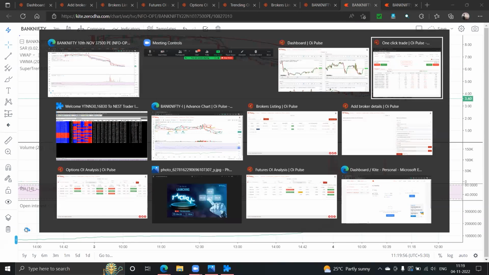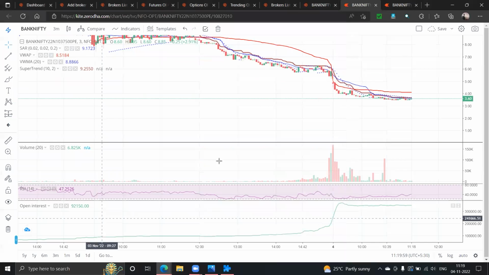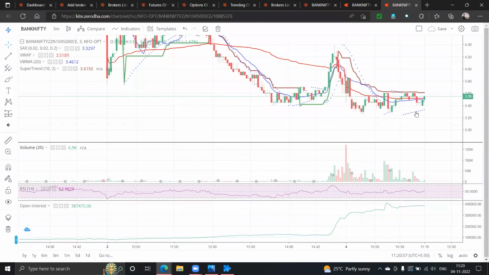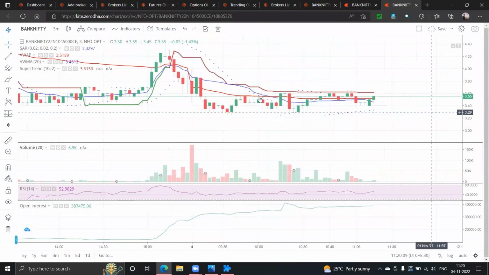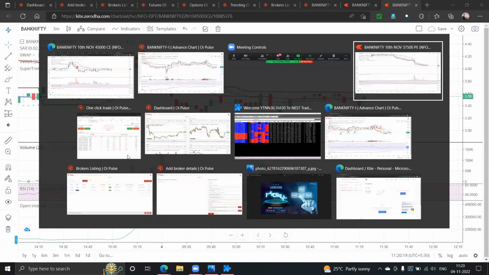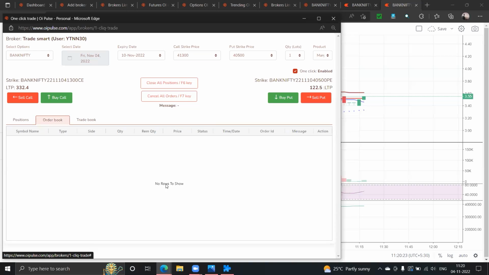The quantity on this particular one, the 45,000 CE, this is the one. Okay, not this one. Okay, this is the chart. Just watch this one. This particular candle, this entire area was created by us in the morning. Do you know how much quantity we played? We played around 1 lakh quantity over there.